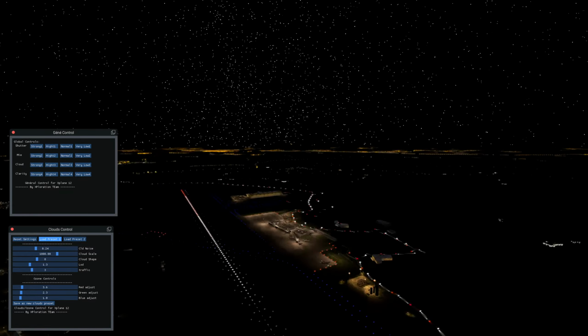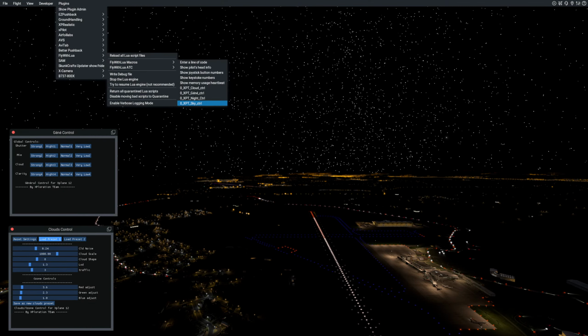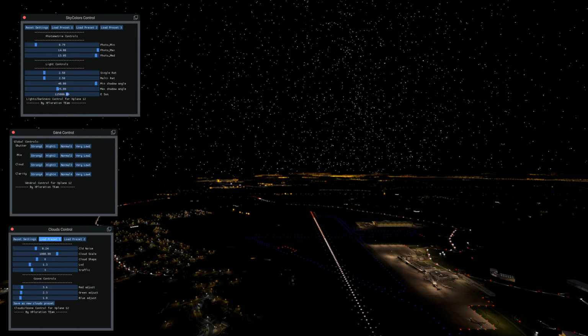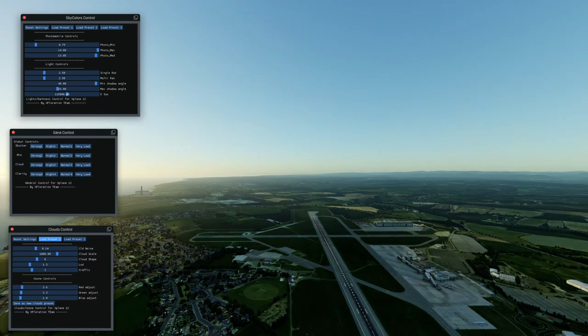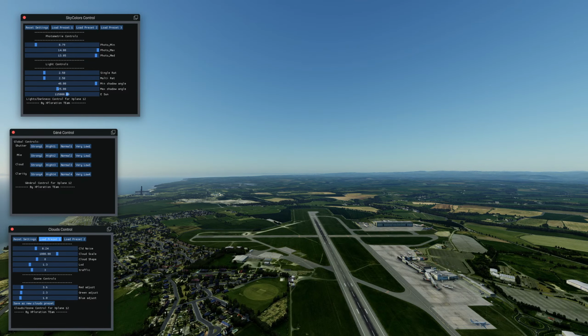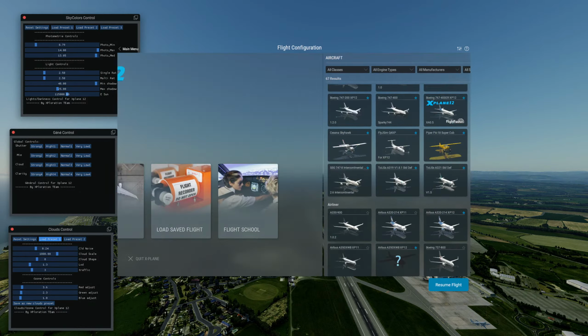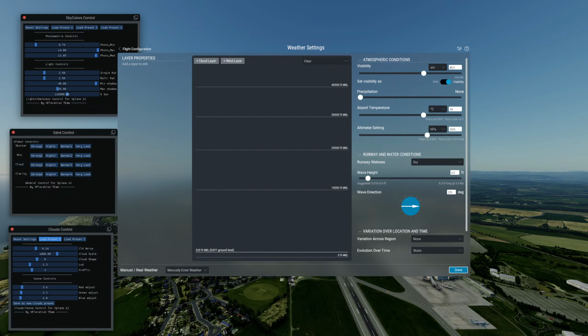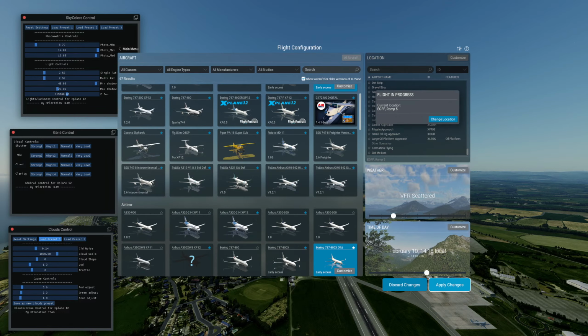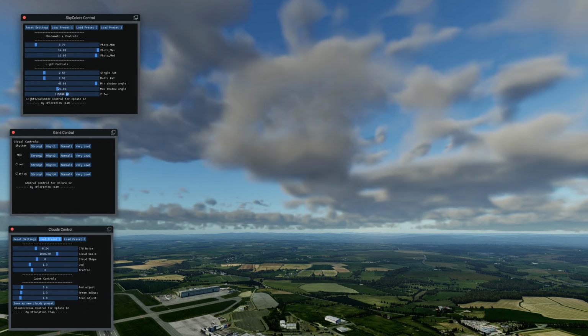And then finally, FlyWithLua, macros, sky control. And this is changing the color of the sky. So let's get back to daylight. Yeah, and let's put some clouds on. If I scattered, apply changes. Okay.